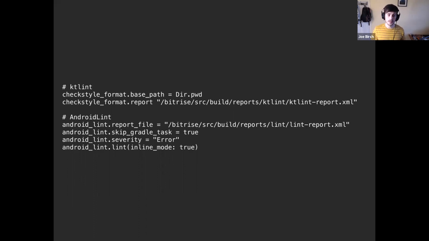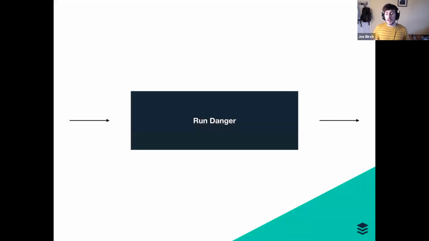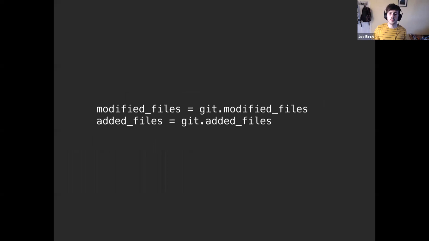And there's probably similar things for iOS and web platforms as well when it comes to linting. So all that doesn't actually happen until you run Danger and you execute it. But when we do run Danger, we have access to essentially the whole of the pull request.